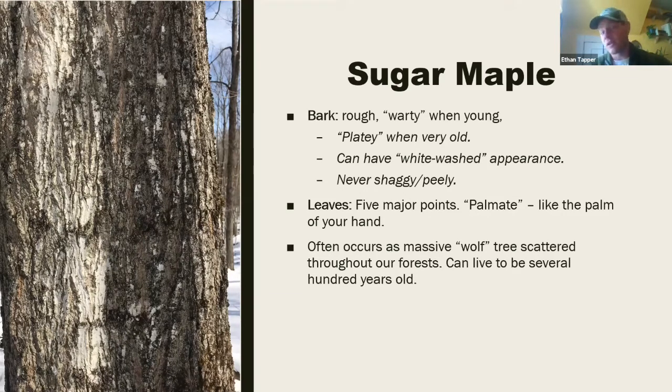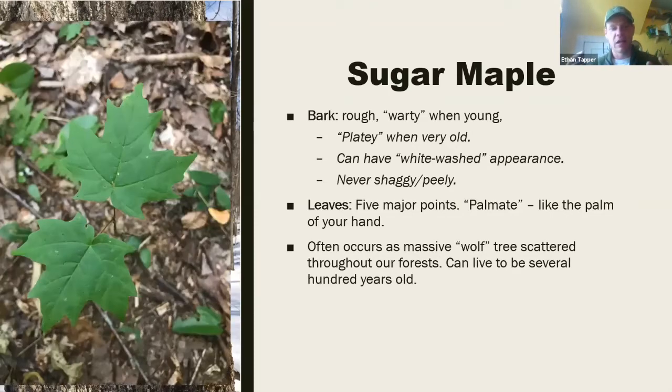One thing that's really important to know about sugar maple is that the bark, while it will be broken up into these vertical plates when it's older, it'll never be shaggy or peely. So you shouldn't ever be able to pop a piece of the bark off with your thumb. In telling sugar maple from its cousin red maple, that's a big difference because red maple has very thin bark and can be very shaggy and peely, and you can easily rub your hands up and down the tree and pop pieces of bark off. And with sugar maple, you should never be able to do that. So they have these iconic leaf shapes.